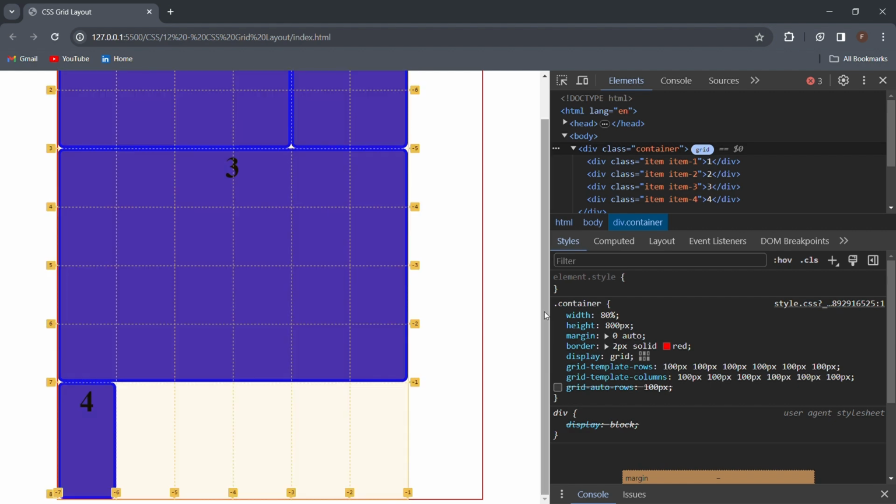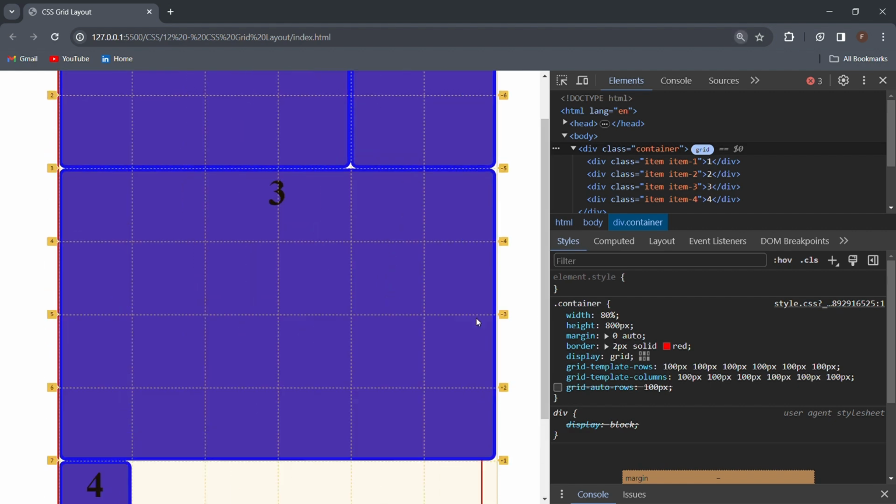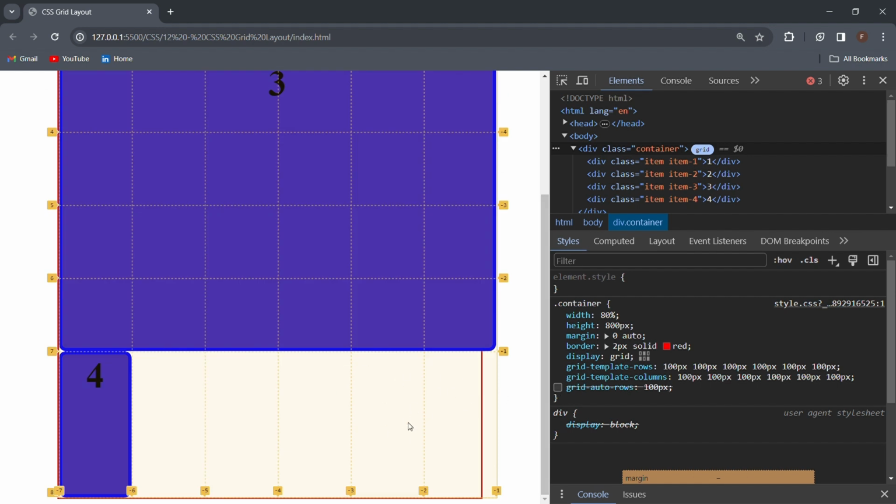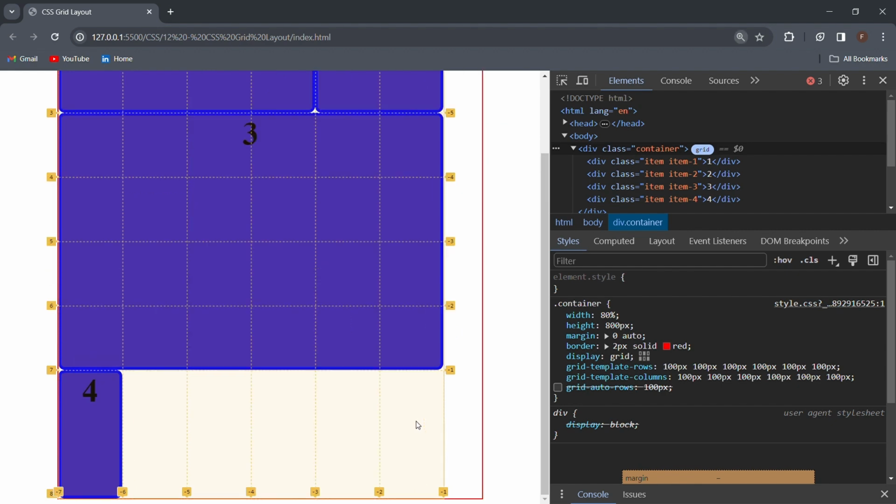I'm not sure if you can see them. Let me just zoom my screen a little bit. You can see these cells are bigger than those ones. I think that one is clear. So if you put this grid auto rows, it will define the rows of any implicitly created row.